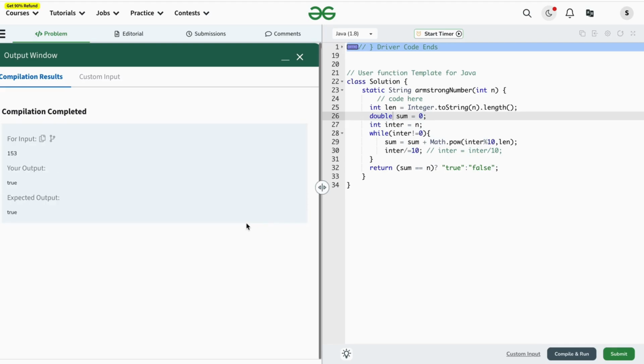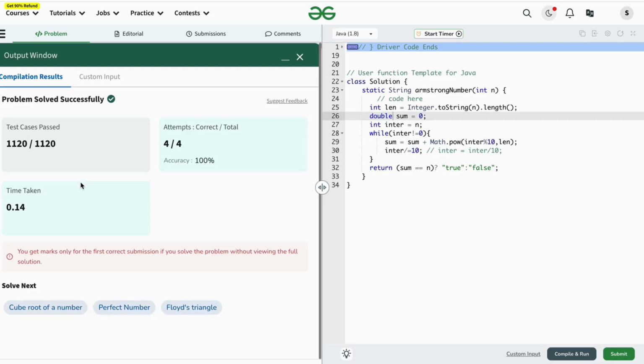Okay, my first test case is passed. Let's submit it. Okay, so I have taken 0.14 time to run this code.